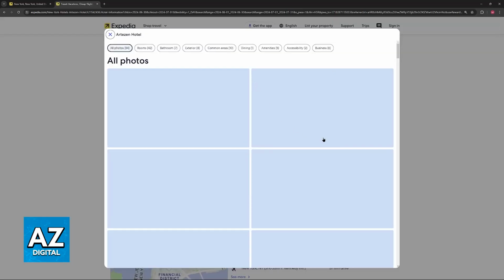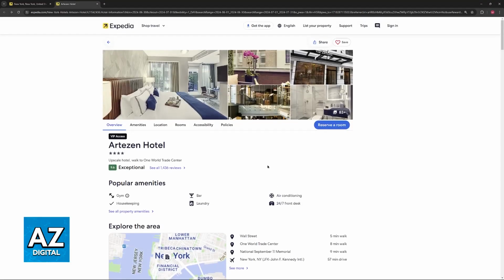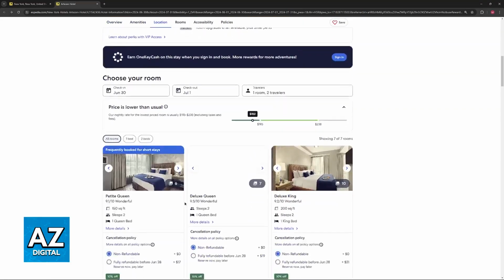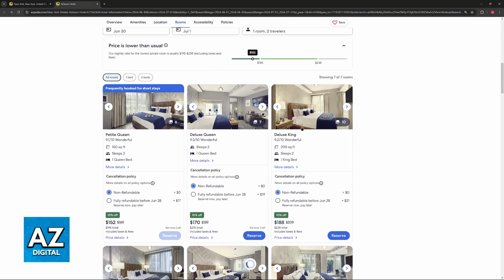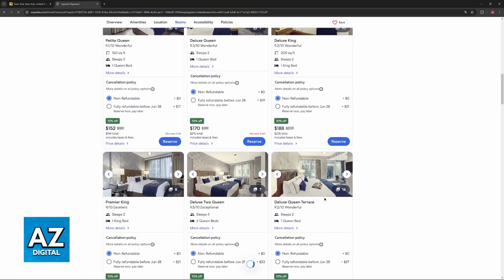You will be redirected to this page where you can browse through images of the stay, and afterwards just scroll down and choose the option to reserve any of the rooms listed here. Once you click reserve, once again you will be redirected and you will reach checkout, where you can include your contact information, and you might have to include the contact information of your girlfriend as well.